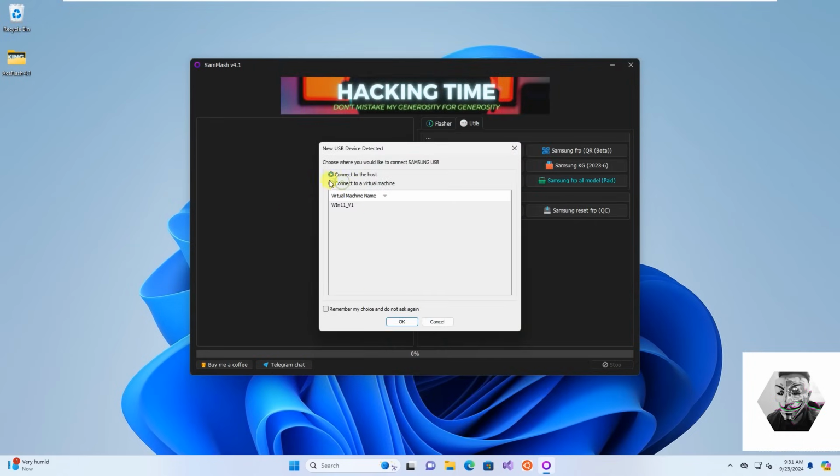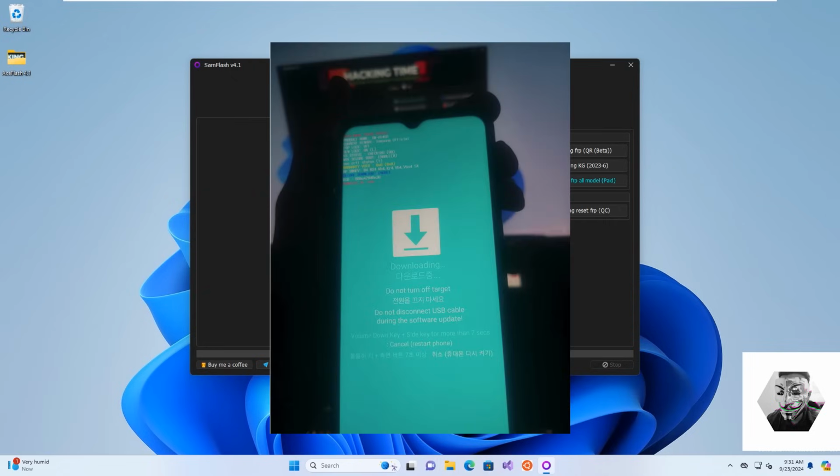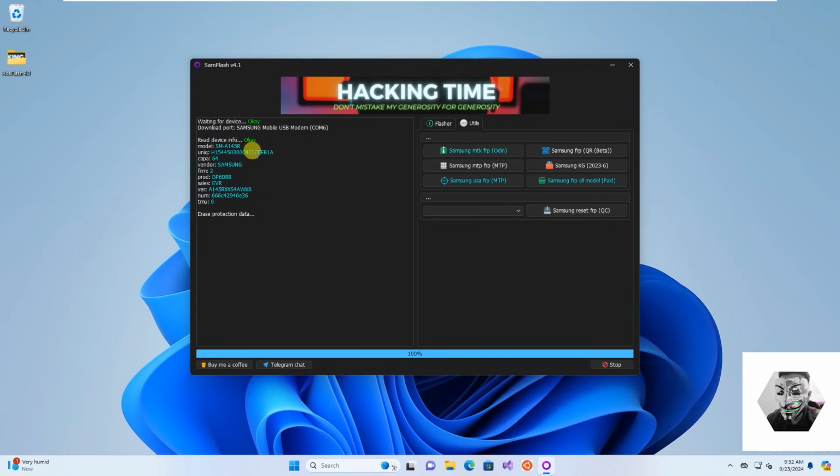Now, the screen will change once more and it will turn into what looks like a downloading icon on the phone. Again, completely normal in this process. And then what you want to do is simply click this Samsung MTK FRP Odin. Here, it will download the information from the COM port, as you can see, and then it will read all the information of the phone: the vendor, the unique ID, the model number. Like I said, this is an A14 Samsung. It will erase the data in there and wait for the device to come back on.